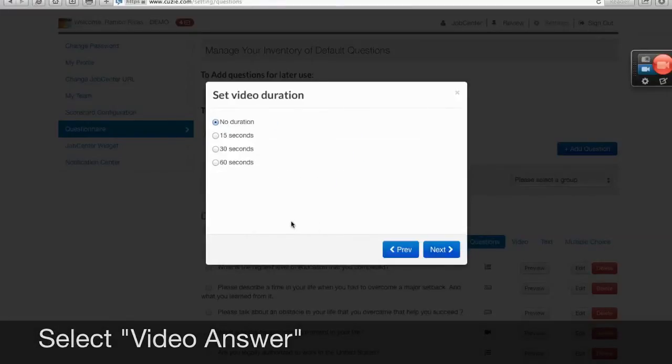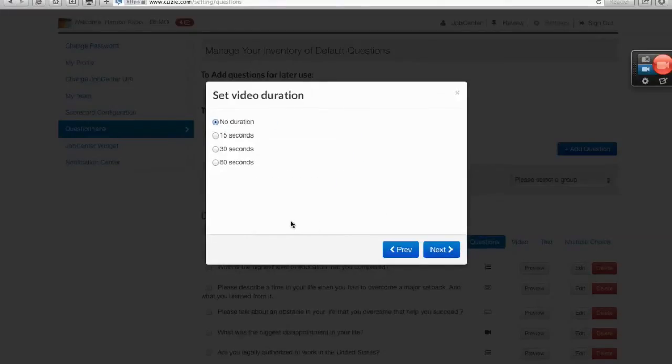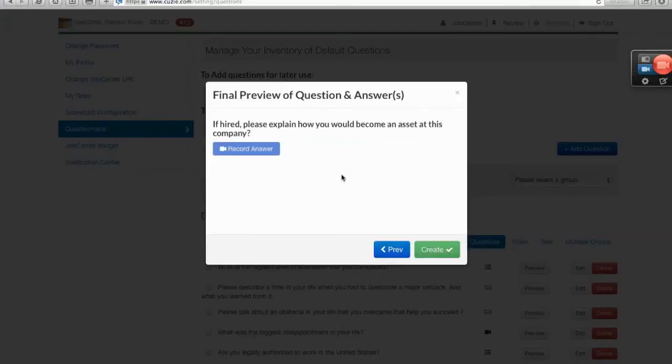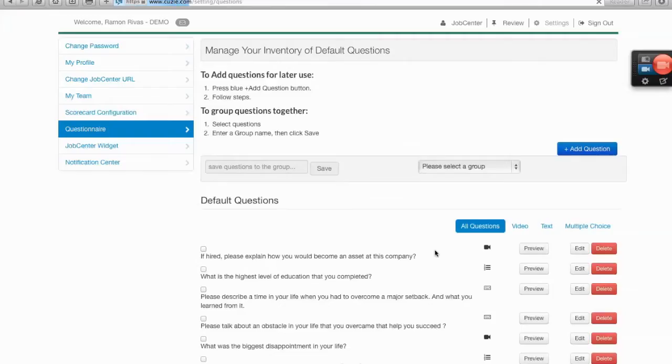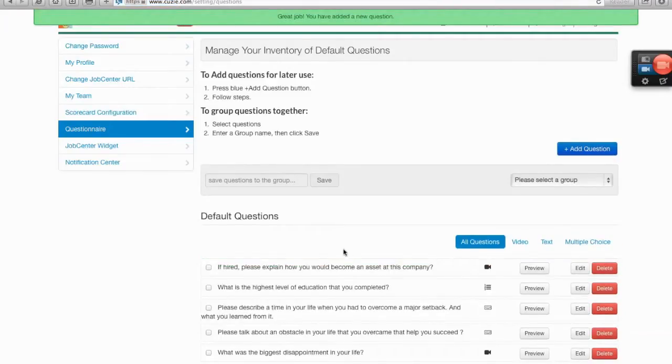Click Next. In this next prompt, you can provide a limit to the recording time for the answer response. In this particular scenario, we'll put no duration, which means the candidate can take for as long as he wants to answer that particular question. Now, if you know that you're going to be getting a lot of applicants, it's probably good to put a limitation on there. Click Next. Here you can preview the question, and it looks pretty good. So we'll just click Create. And you'll see that that question now appears in your list of default questions up top.